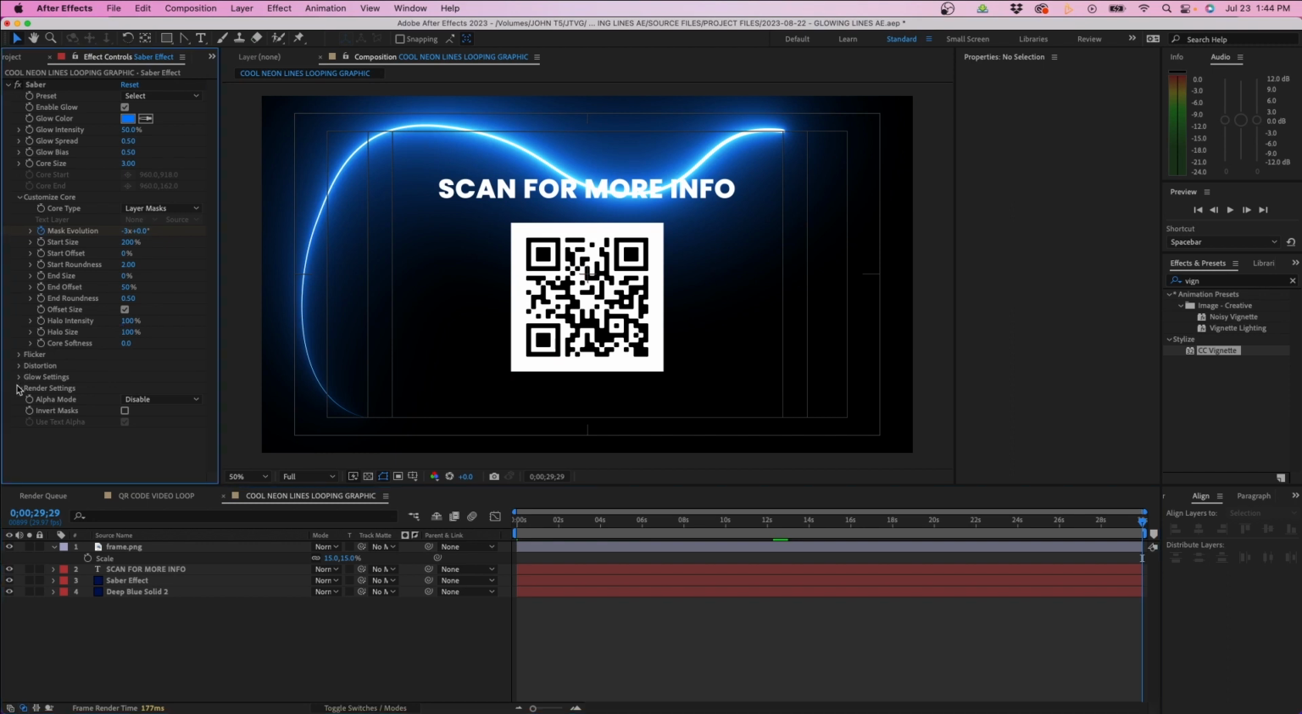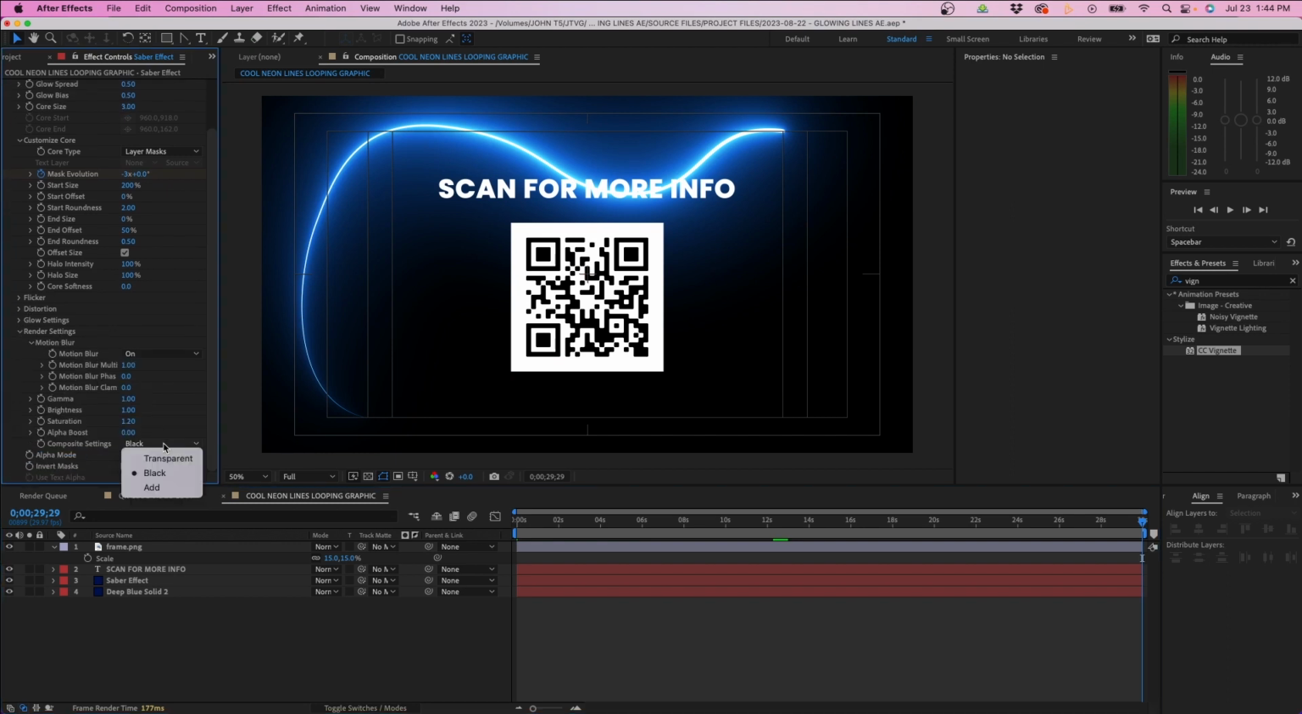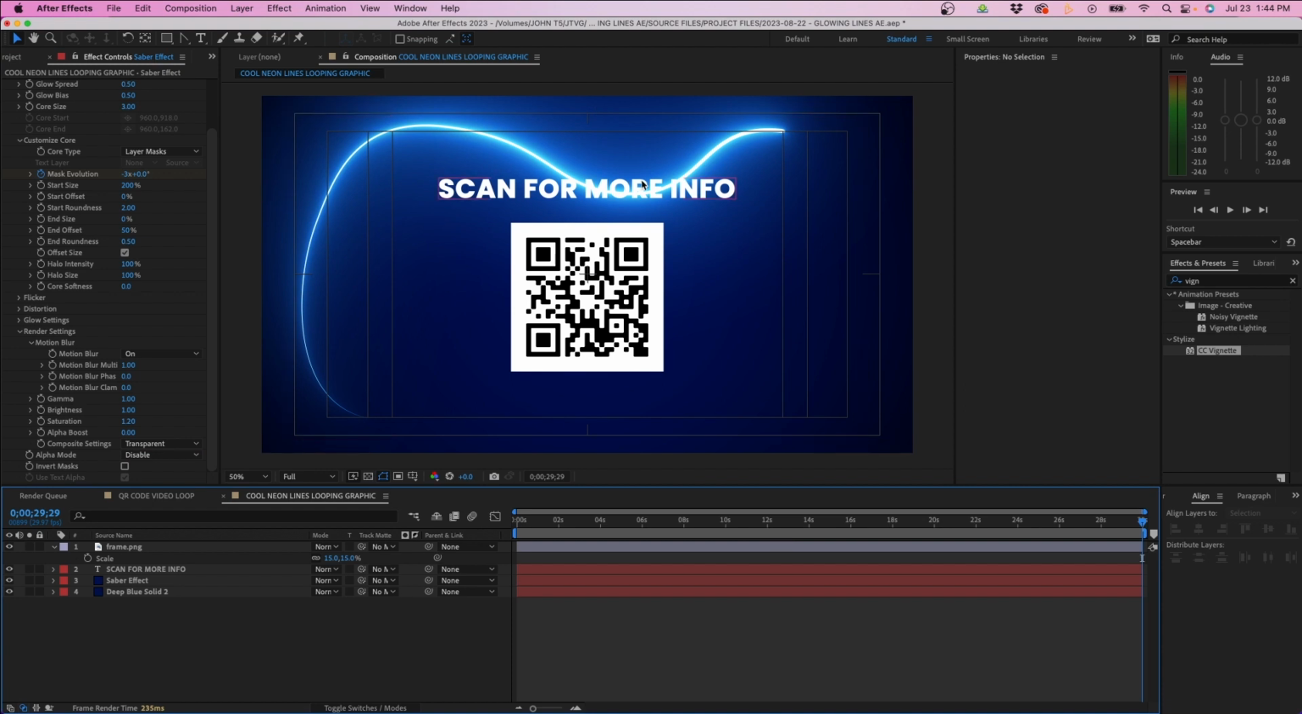Next, you'll want to go under Render Settings, and you'll want to change the composite settings to transparent. That way you can see the background and all the layers underneath the Saber effect.